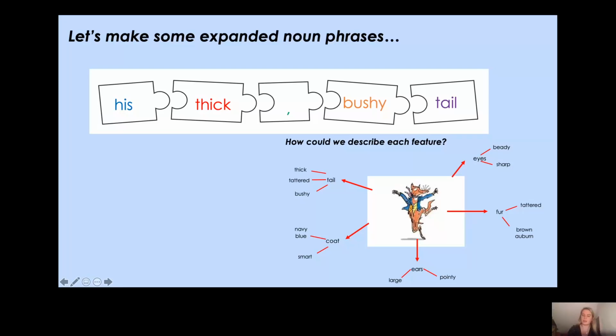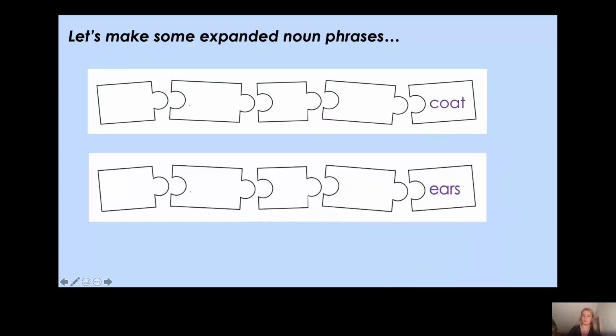Fox. Okay, so I've created two expanded noun phrases. I would like you to now think of some expanded noun phrases for Fantastic Mr. Fox's coat and ears, remembering your determiner, your two adjectives, and your comma in the middle. Okay, so pause the video now and have a little think. What expanded noun phrases could we have for his coat and his ears?